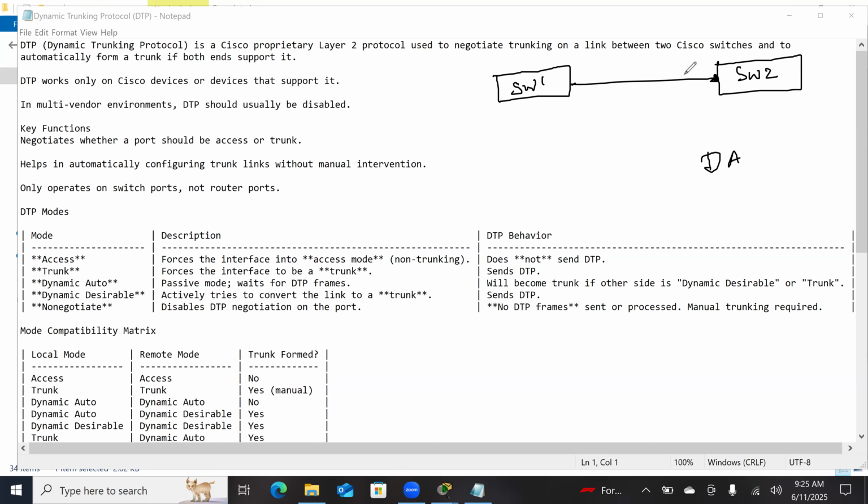Negotiation means what? If I'm getting any request from the opposite end, I'll be ready to become a trunk port. Actually, we have two modes here. One is dynamic desirable and the second one is dynamic auto. We'll see it now.